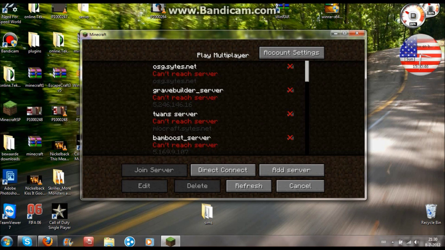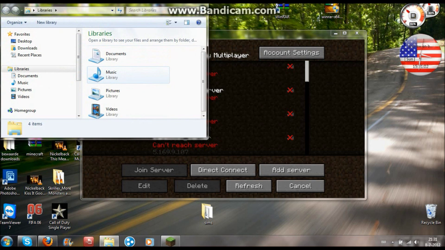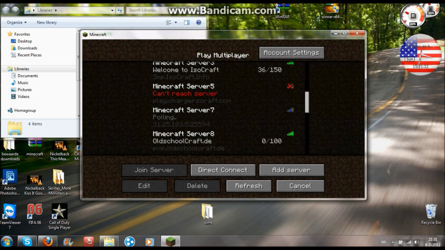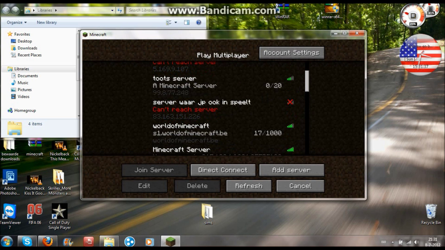I have a lot of servers here, but I don't play on many of them. If you want to join, I'm going to start up my server now. This Hamachi thing is for players that cracked Minecraft as well as those that didn't. So if you didn't buy Minecraft, you can just crack it. I did that too, and I'm going to buy Minecraft. Seriously, I will buy Minecraft because I want to play on the official Dutch server, World of Minecraft .be. That's Belgium.